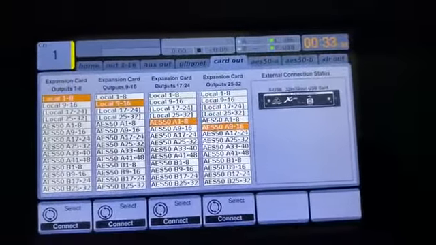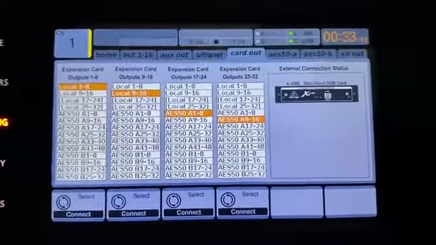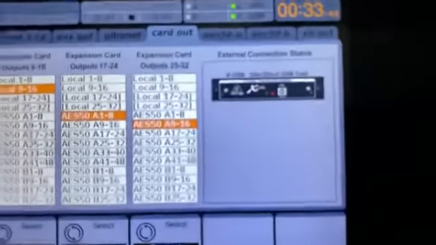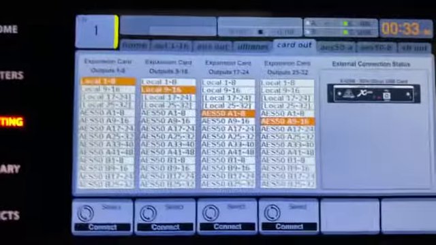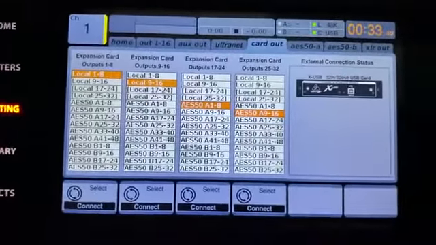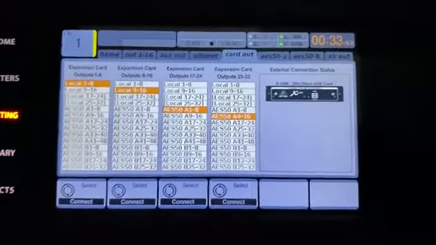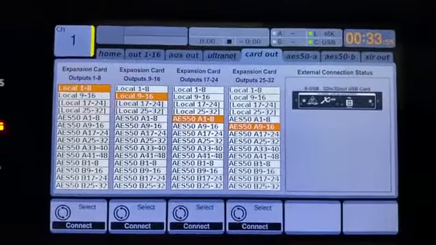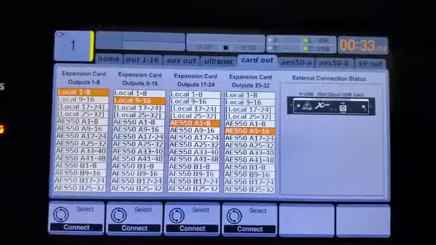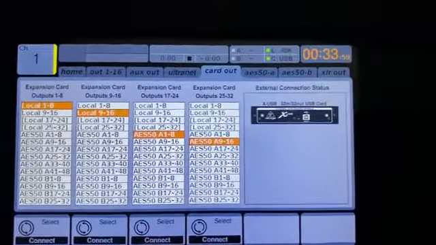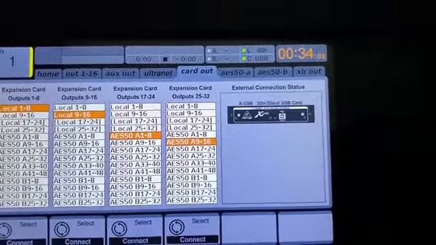And I want to explain this because it's kind of confusing how Behringer has set this up. The card output, which shows as the USB card, is talking about what inputs you're taking from your console to the output of that card. So local 1 through 8 is saying the local 1 input of the console is going to go out of the X32 USB card.